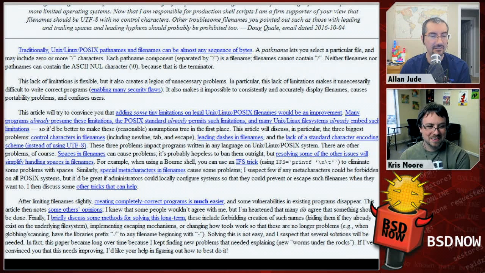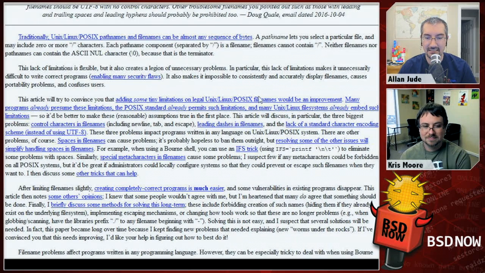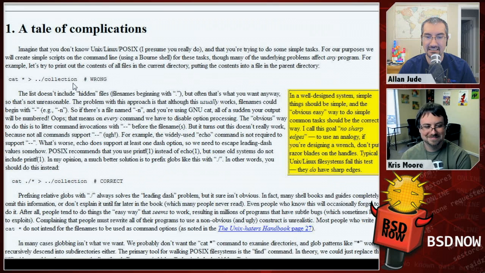Yeah. So he says, imagine you don't know your Unix, Linux, POSIX as well as you think you do, and you're trying to do some simple tasks. For our purposes, we will create simple scripts at the command line using the Bourne shell for these tasks. So if you actually look here, he's just trying to concatenate all the text files in a directory into a new file. Sure. Right? So cat star, redirect to collection, you would think that'd be fine, right?